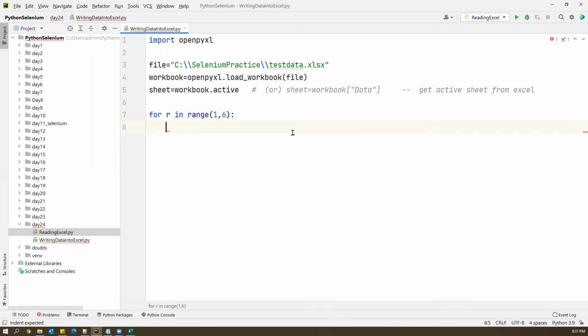But I want to write how many columns? I want to write 3 columns in each row. So I say C in range 1, 4 I have to give. Why 4? Because 4 will not be considered in the range function. It will take n-1. So 1, 2, 3 will be considered. So 3 columns will be created.